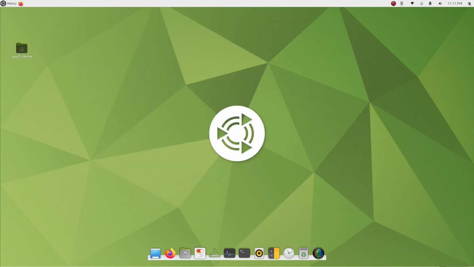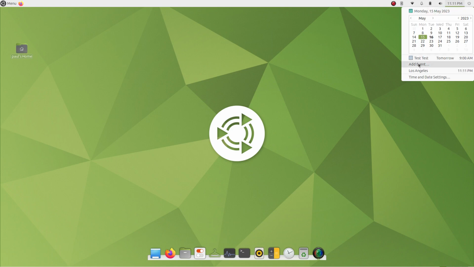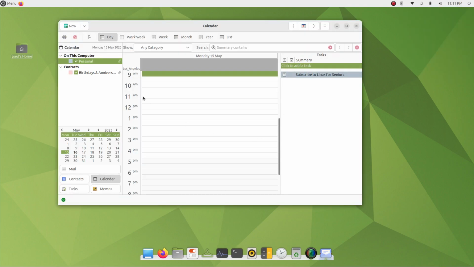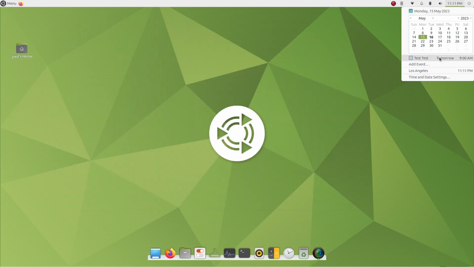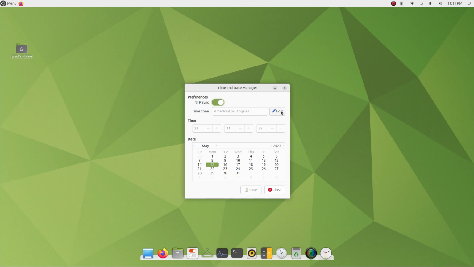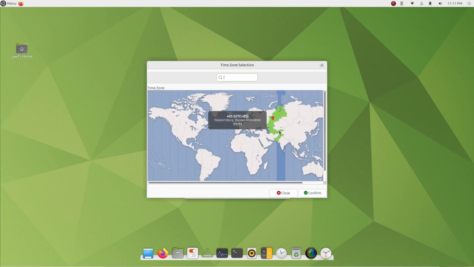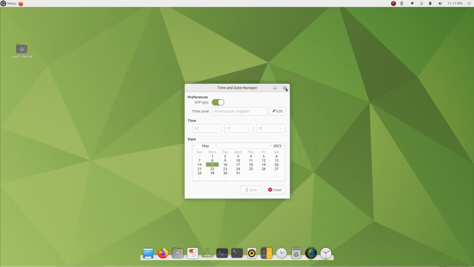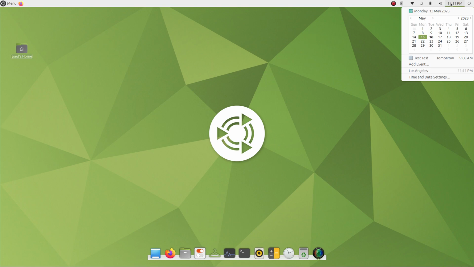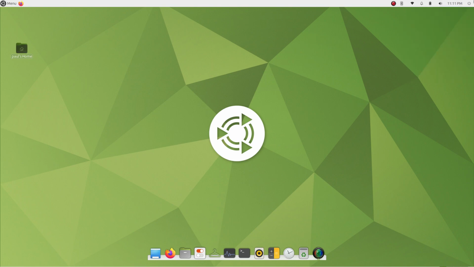Okay, it's pretty simple to add events. You basically just click that. Add the event. Okay, I have an event for tomorrow called Test Test. You can see that at 9 a.m. My time zone, if that's not correct, fix it. Click the right time zone, wherever you are. Okay, close. And close, this time manually. Alright, so that's all that's in there.